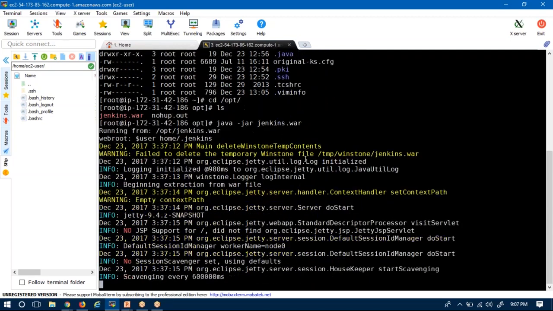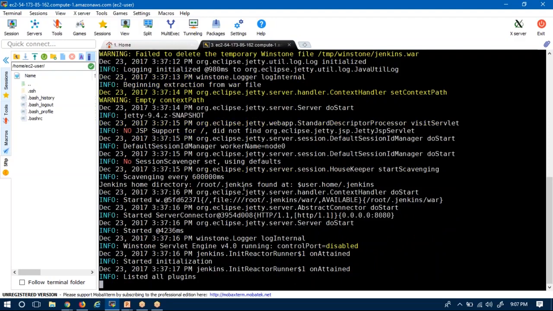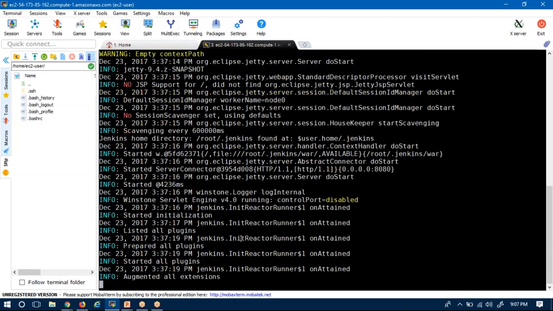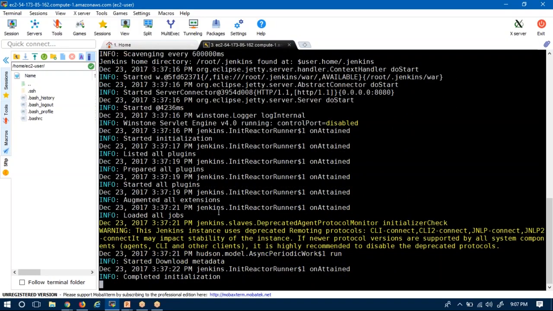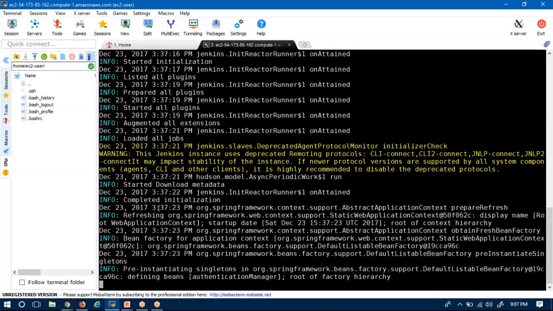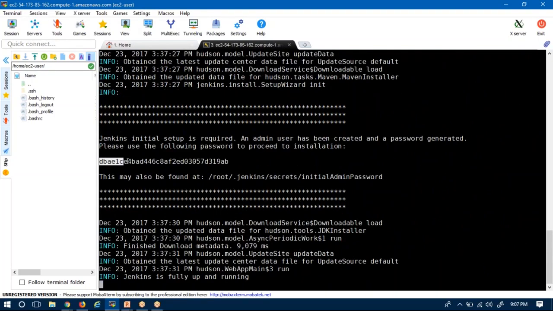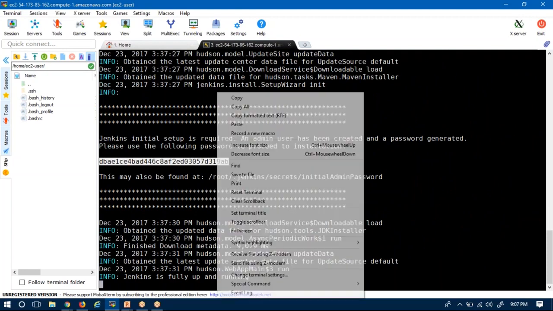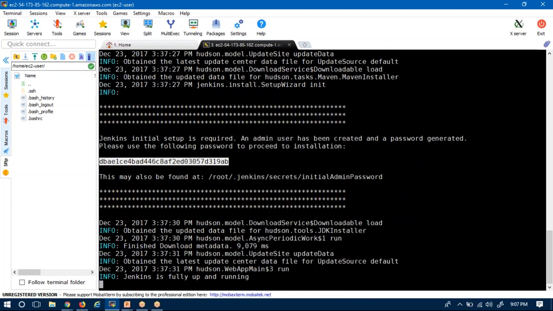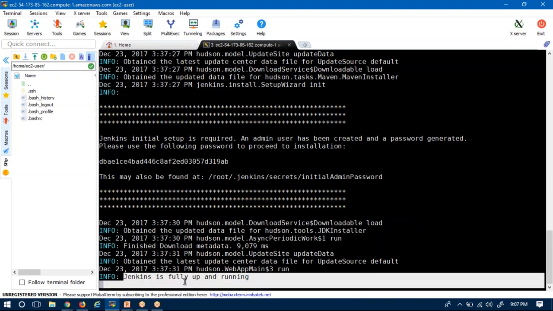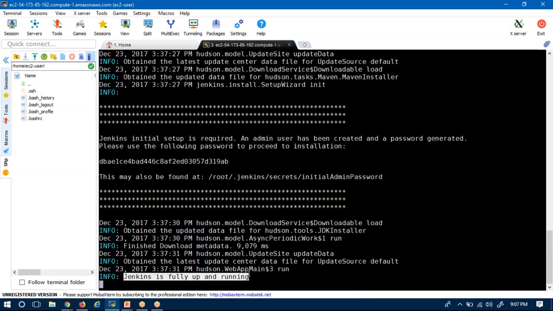now it's going to run. See, this is the admin password to open your Jenkins in UI mode. If you open Jenkins on a browser, this is the required password for admin. Anyway, here Jenkins is fully up and running.